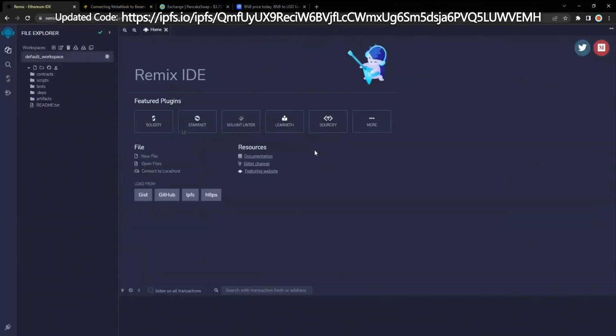So we go to the Remix IDE instance. Remix Project IDE is a web application allowing us to develop, deploy, compile, and launch smart contracts which are coded in the Solidity language. You can find the link in the description below. So head over to the sidebar on the left here and create a new contract under the Contracts folder. We're going to name it bot.sol.